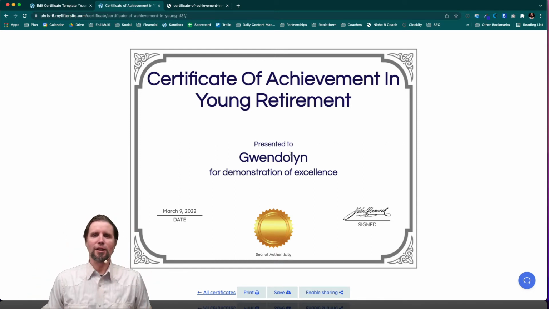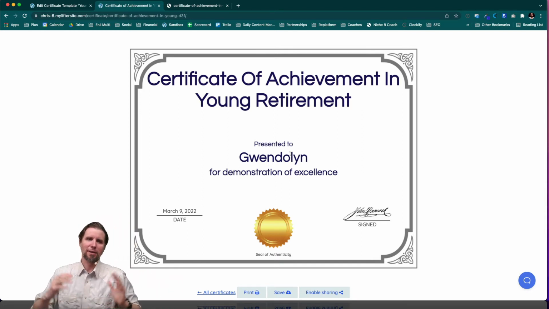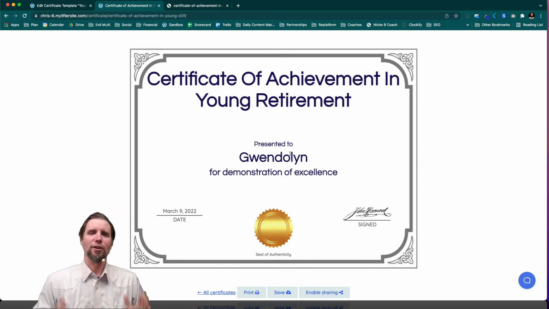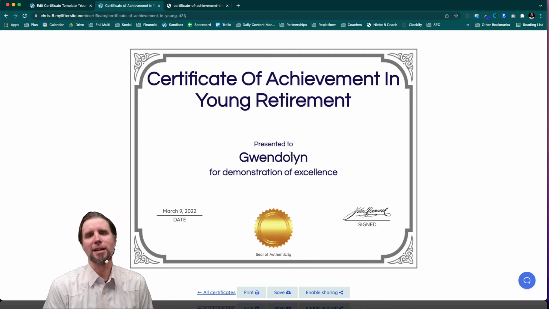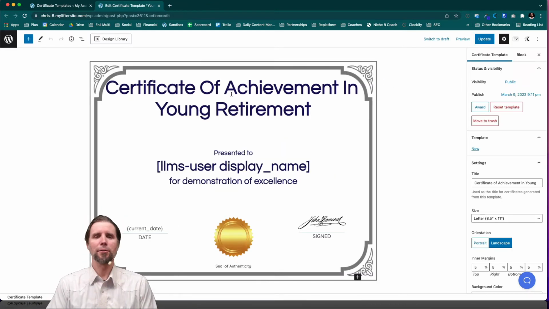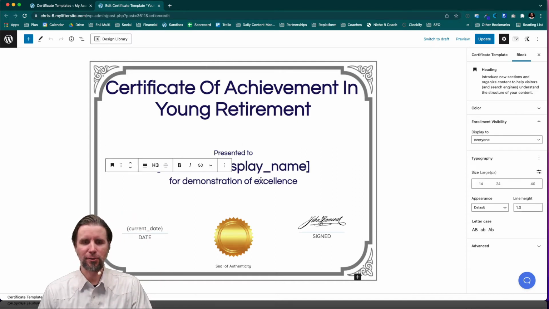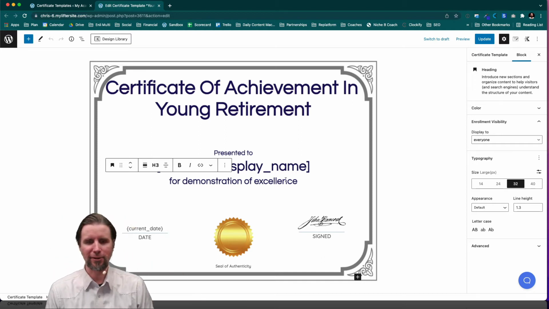Now let's go take a look at how to build the actual certificate in LifterLMS. Keep in mind, this is just a quick demonstration, but you could make the certificate look however you want, and also add whatever information about the user that you want to put on that certificate. So let's go look at the certificate builder in LifterLMS 6.0. Here we are in the back end of WordPress. We're looking at the certificate builder where we created a certificate template for people completing the young retirement course.